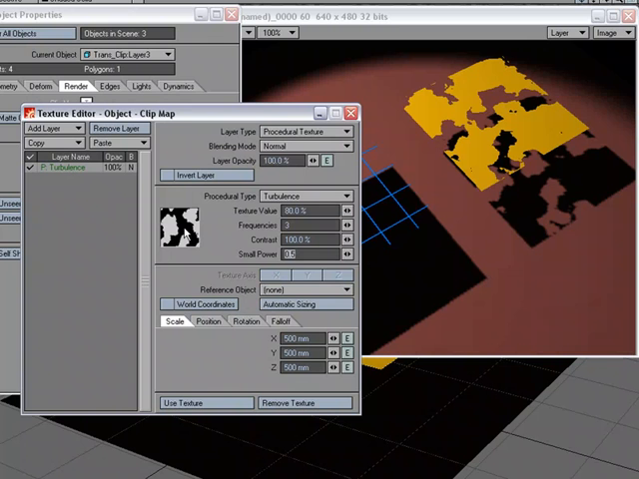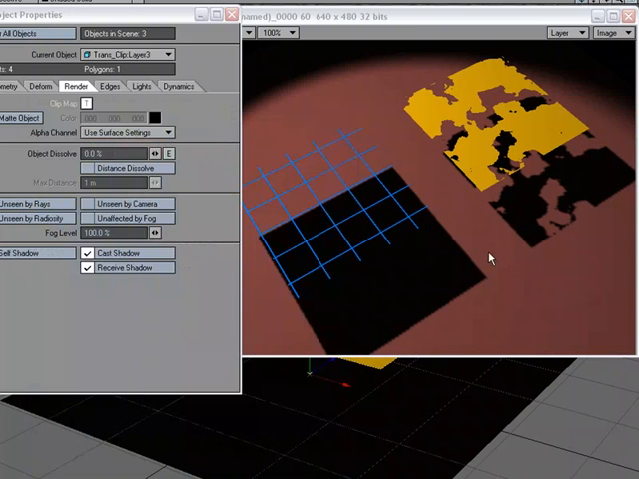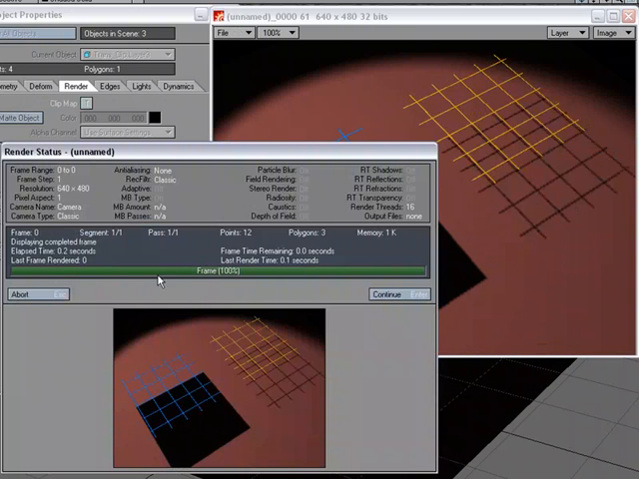If it's 51%, then that would be the same as 100%. If it's 49.9%, that's the same as 0%. So that's something good to know about a clip map. So let's go change that back to the image. Okay, and we'll use all those settings, and we'll go ahead and do a render.